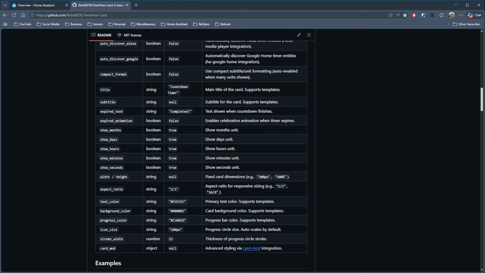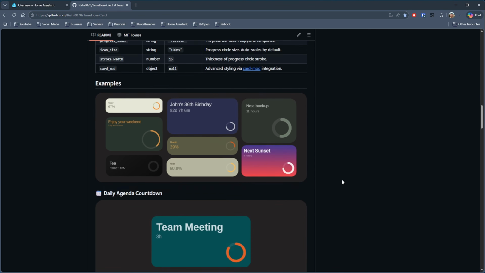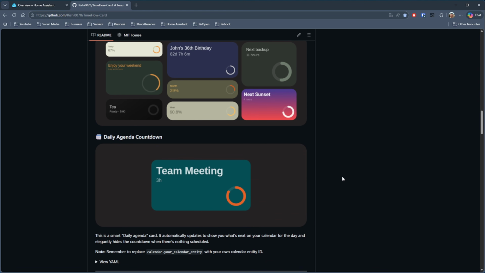You can see in these examples the different use cases here. We've got birthdays, backup reminders, time until the sunset. You could hook up your work calendar and have a team meeting reminder. Lots of different possibilities here with this one.